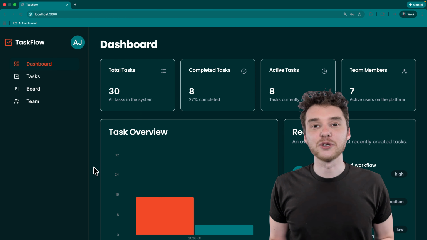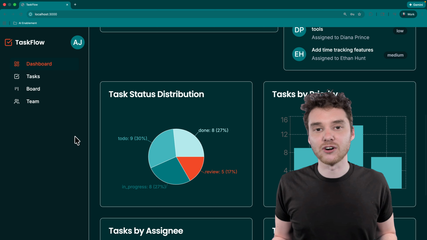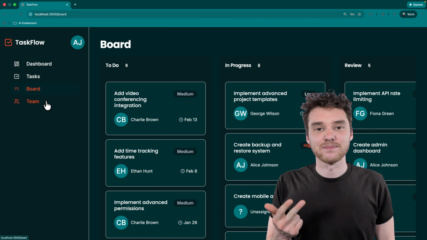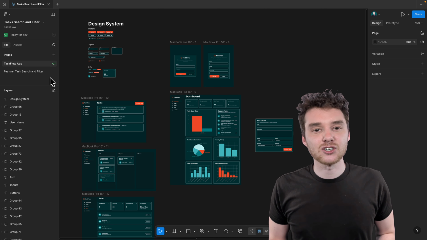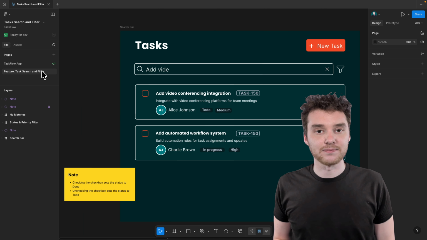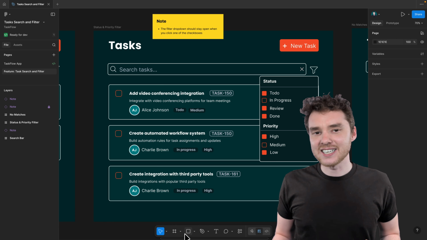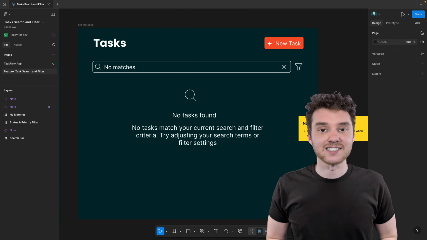To show this off, we'll use an app called Taskflow. It's a task manager similar to Jira with a section for tasks, a Kanban board, and teams. Imagine I'm a product owner on Taskflow, and I'm being asked to write user stories for a new feature. In this case, the feature is a search bar and filter options for the task page. So the idea is that the users can type into the search bar or filter by priority and status.